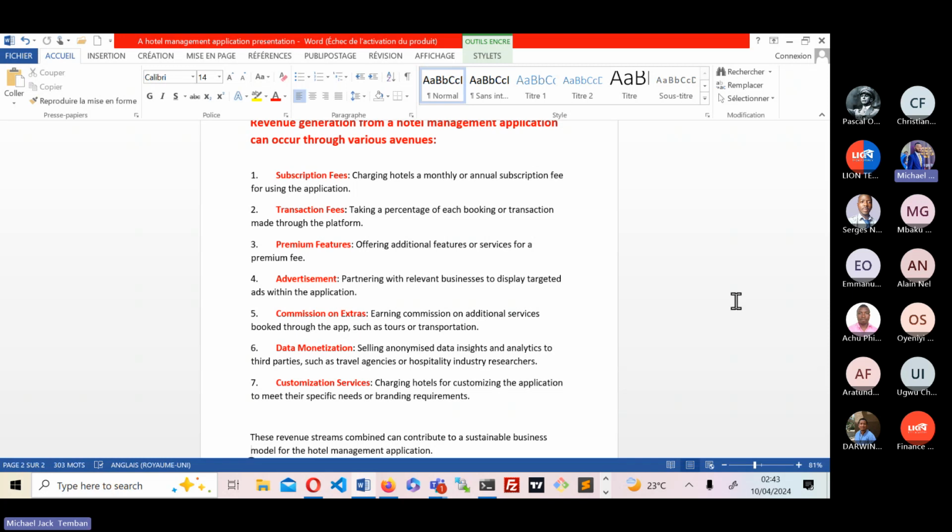Now we also implement, from this, we can also get revenue from commission on extras. So earning commissions on additional services maybe booked through the app, such as tours and transportation, just like you just mentioned, sir. And we also have data monetization, like selling anonymized data insights and data analytics to third parties, such as travel agencies, hospitality industries, and researchers.